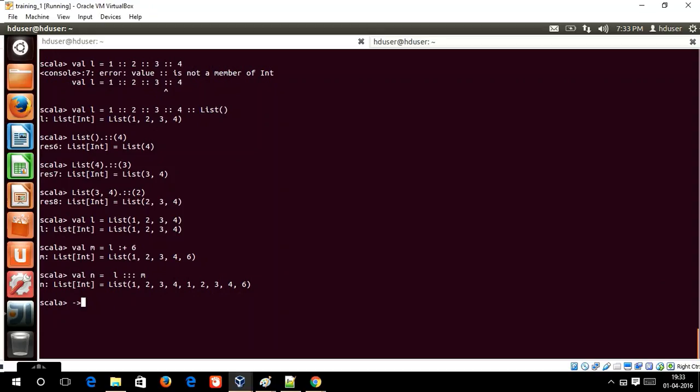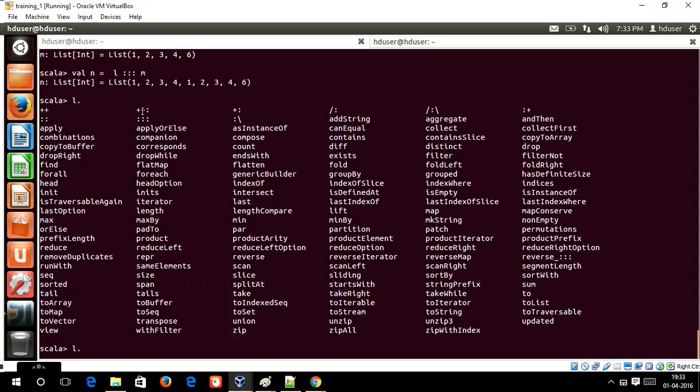So you can always do this: list L dot, and press tab on that. You will get a lot of methods on top of that. Even I don't know what this plus plus means, so I probably have to Google and check. It's hard to remember. There are apply, method, else. All these methods are available. These are all the methods on top of list.